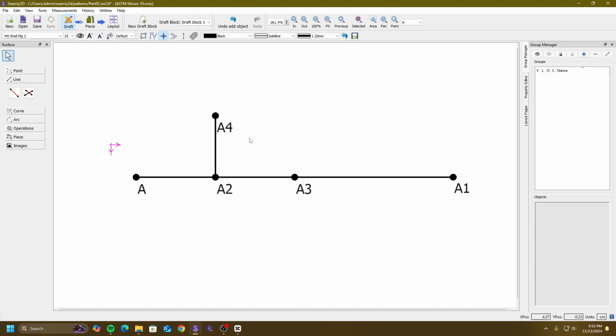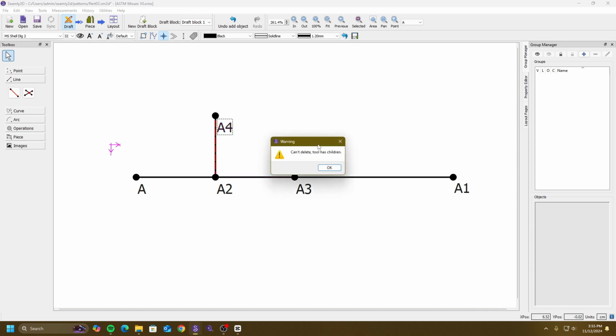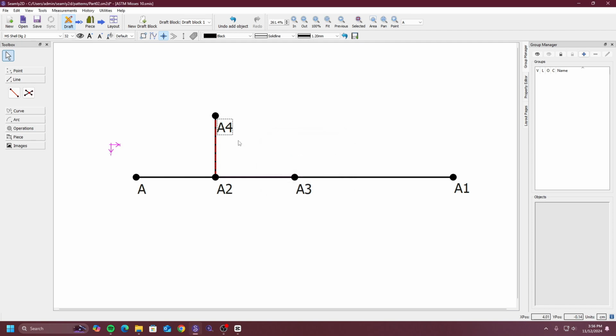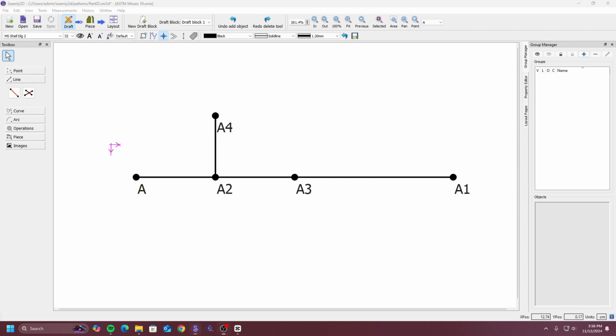Now would be a great time to show you how to delete things, because sometimes you just put them in the wrong spot. So I'm going to click A4 and press delete. And I'm going to get this warning. It's going to say can't delete, the tool has children. And our child happens to be that line we just drew. So we have to delete that first, and then it'll let us delete A4. I'm going to go ahead and put everything back before we move on to the next tool.